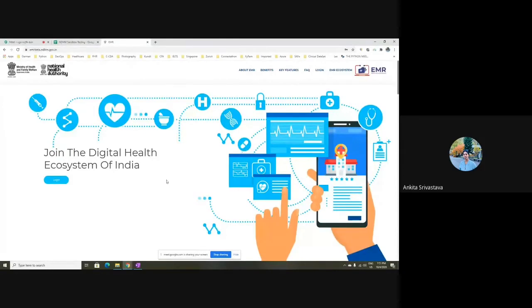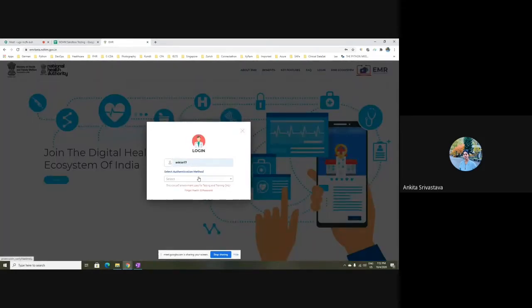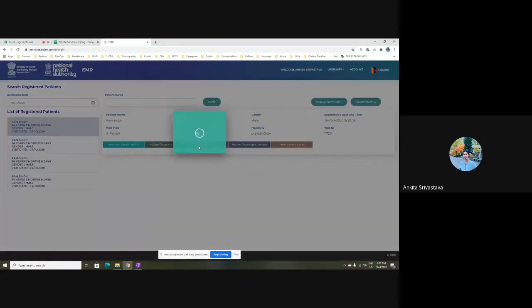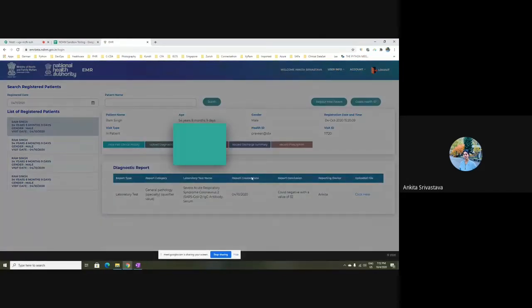So this is the EMR system where we'll do the patient registration for all inpatient or outpatient visits. Let me log in first. This is the EMR home screen where patient registration and health ID creation both can be done. If the patient doesn't have a health ID, it can be created using this link. And if the patient already has the health ID, then he can directly proceed with the registration for the visit.